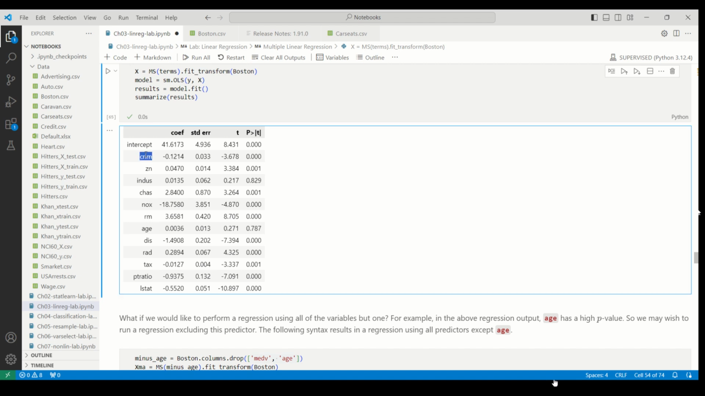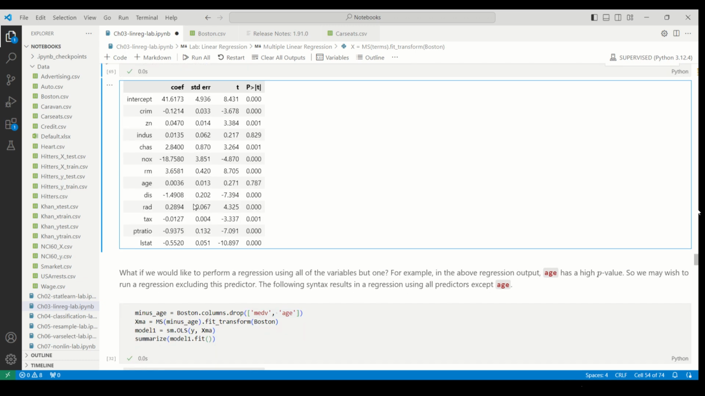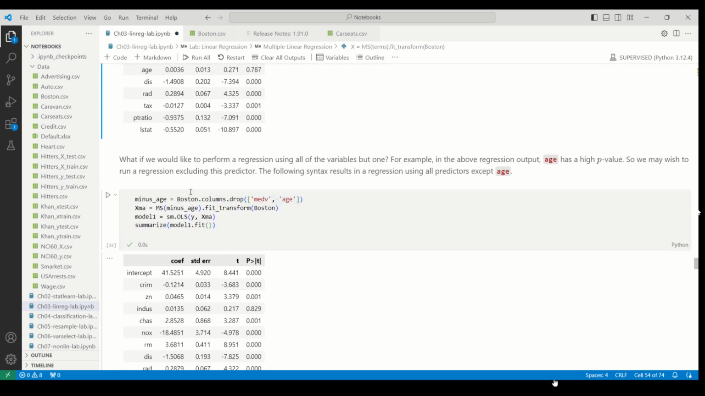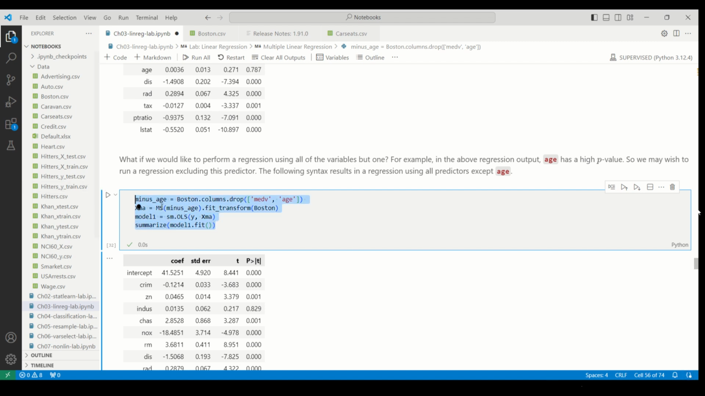Now, if we don't want to use the age, we can fit another model without the age, and without the median value, of course, because that's the one we are predicting. It will be our y, and then our x will be the x without the age. Cool. But we're just playing around. Data science is a science. We play around to see what actually makes sense.